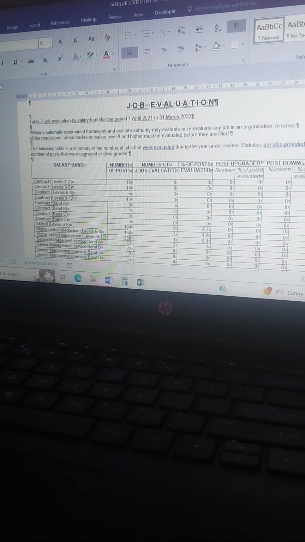Your tabular statement. And always remember that your figures must always be on the right. Even though they didn't tell you that your figures must be on the right, in tabular statement, your figures must always be on the right. In a financial statement, yes, they must be straight, unless they tell you that they must be on the right. But on tabular statement, all figures must be on the right.